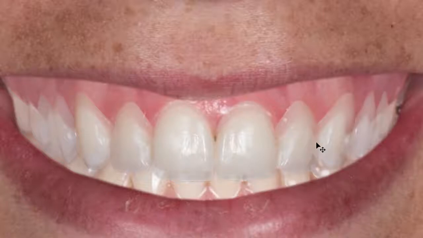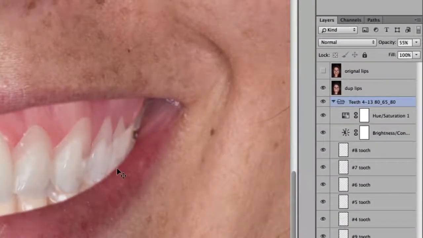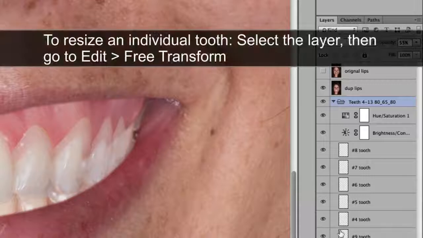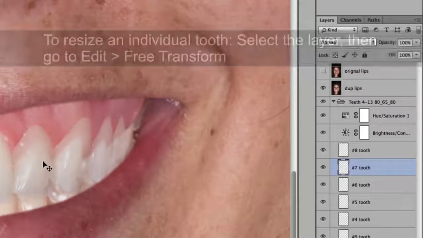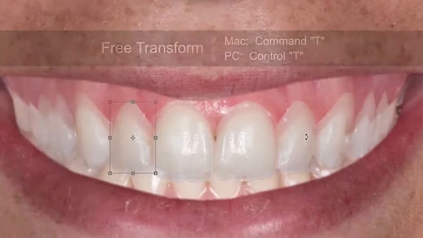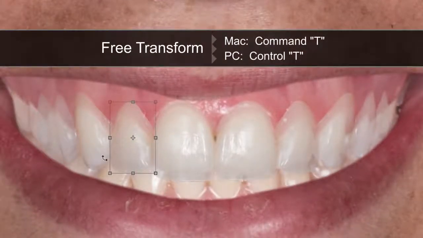But now let's go through and let's start customizing these teeth just a little bit. Okay, well, how do we do that? All I'm going to do, let's say you want that lateral just a little narrower, a little more petite lateral. Well, it's tooth number 7, so we're going to highlight tooth number 7. And the easiest way to do it with that highlighted is the transform, free transform. I'm going to bring up free transform. Oh, there's 7. Okay, so let's just work on 7 first.